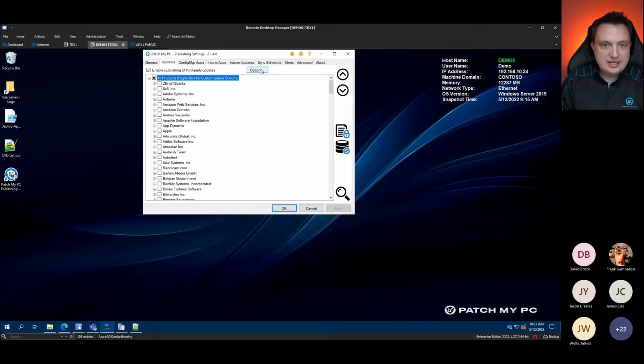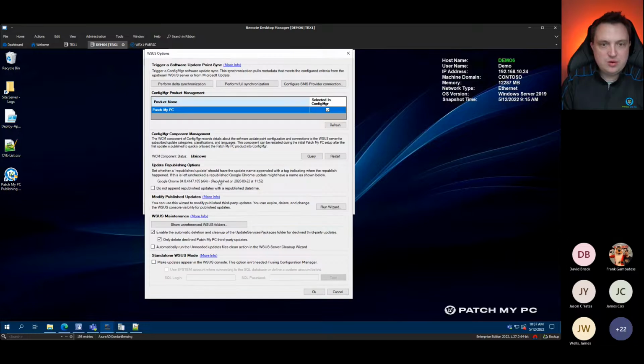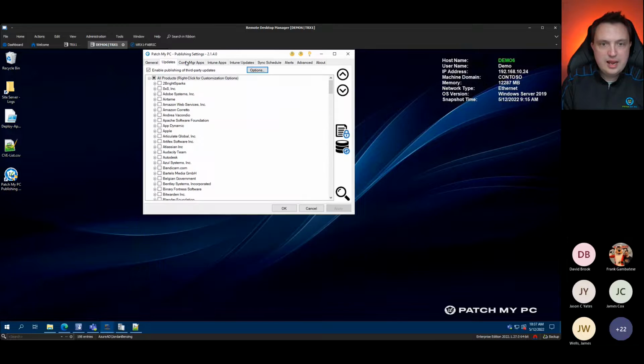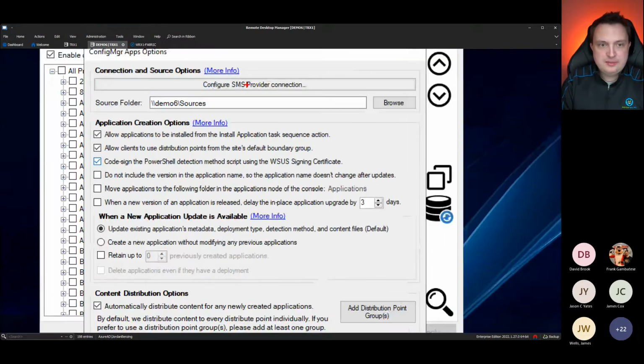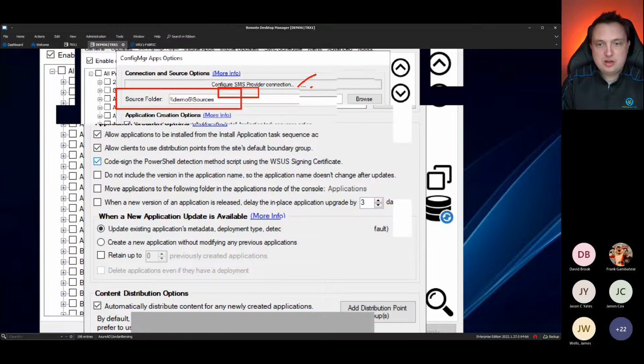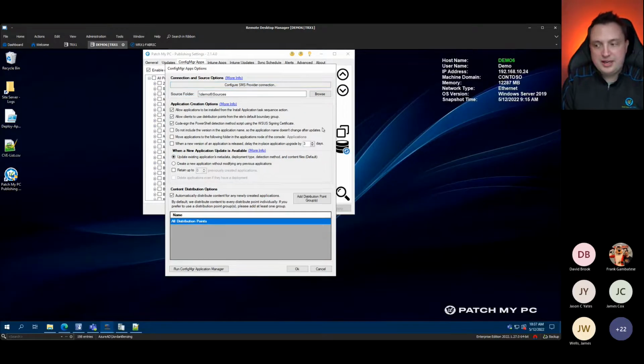Now, for updates, I didn't click on options because there really wasn't anything over here that I necessarily needed to configure. However, in apps, there are a few things that I would like to configure and go over. If I jump into options, the first one here is I do need to provide a UNC path to a source folder of where I would like the content to live. I also need to provide the SMS provider connection so I know how to talk to the SMS provider when I'm creating applications and when I'm utilizing the SDK components.